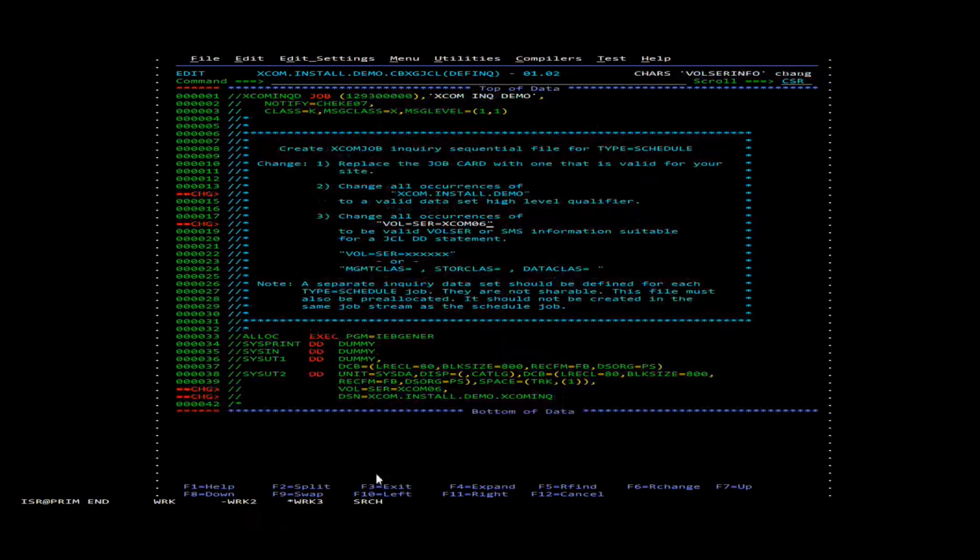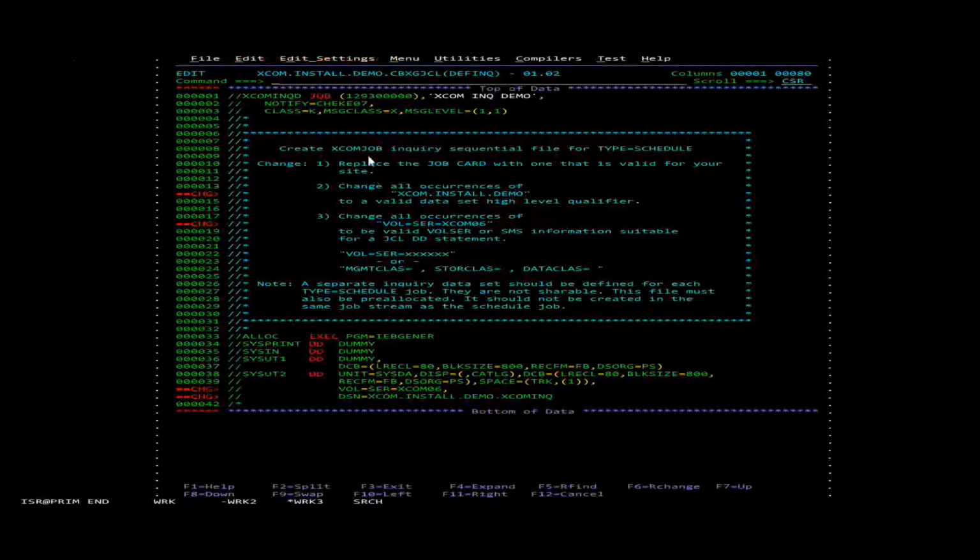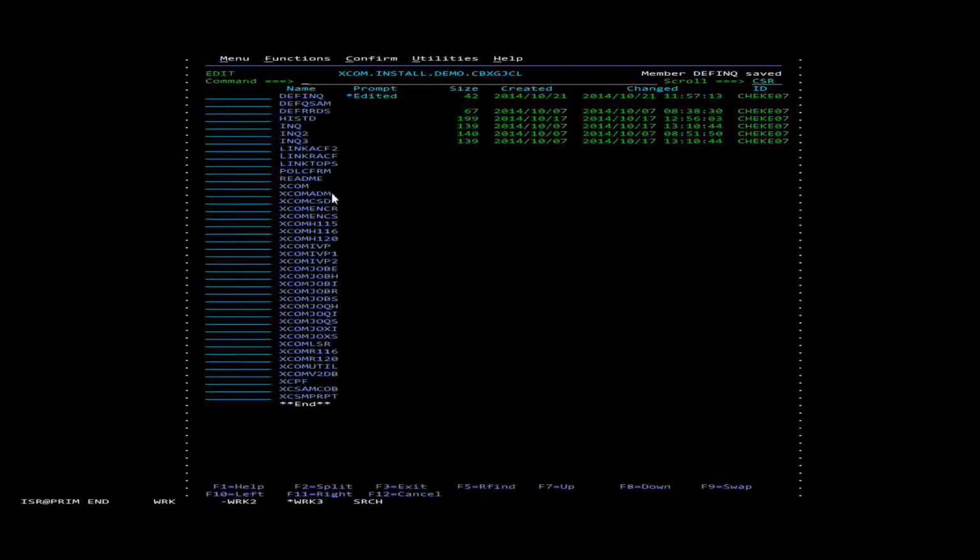And also make note that the high-level qualifier for the INQUIRE dataset that you specify is a unique name. After I made all my changes, I'm just going to submit this job. And I can see that I got a return code of 0. Next, if we just back out, we're going to go into the XCOM job I member, and we'll edit that member.